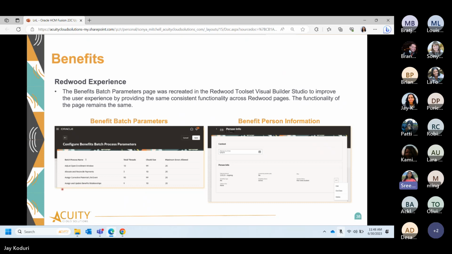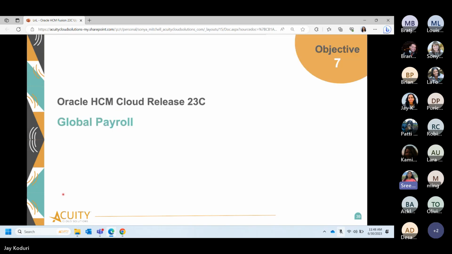The Redwood page experience has again been extended on the benefit side too, especially the batch parameters and the benefit person information. They're still working on improving the other pages. I think these two pages would be great enough to get started on experiencing this new UI type. Yeah. And thank you, Suri.